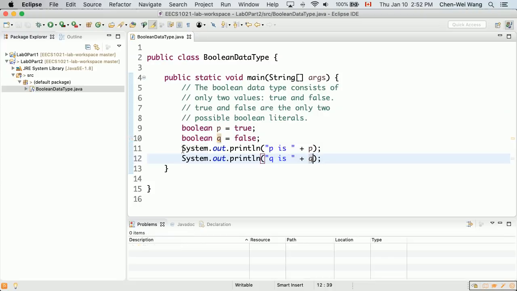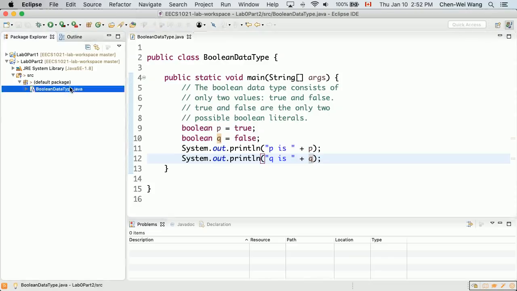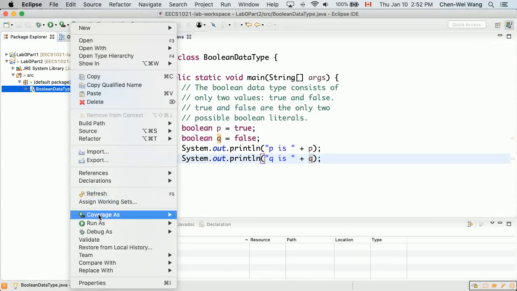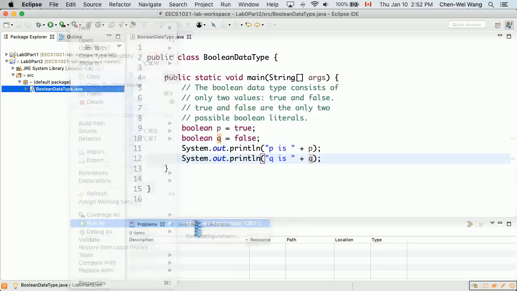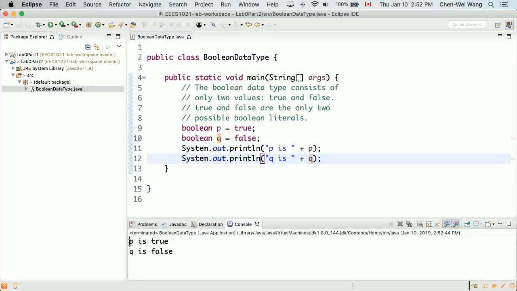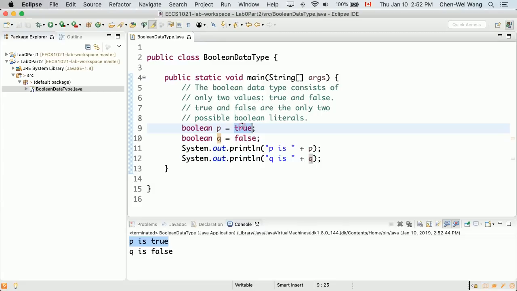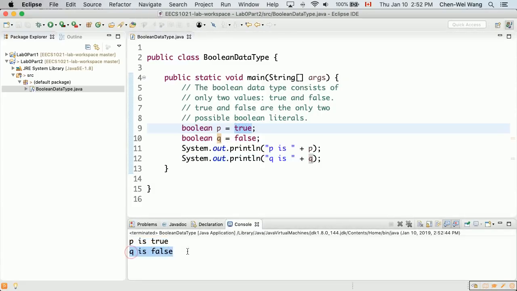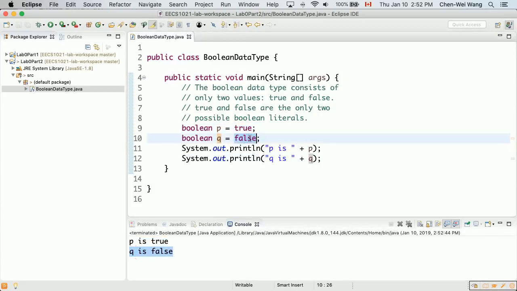Okay, so now let's execute the code right away and see what happens. And then we can swap the values for P and Q. So we can right-click on the class and say Run As Java Application. You can see P is true because we initialized that to be true, and also Q is false because we initialized that to be false. Okay, very simple. In some way, the Boolean data type is much easier than string or the integer data types because the Boolean data type contains only two possible values. Again, true and false.